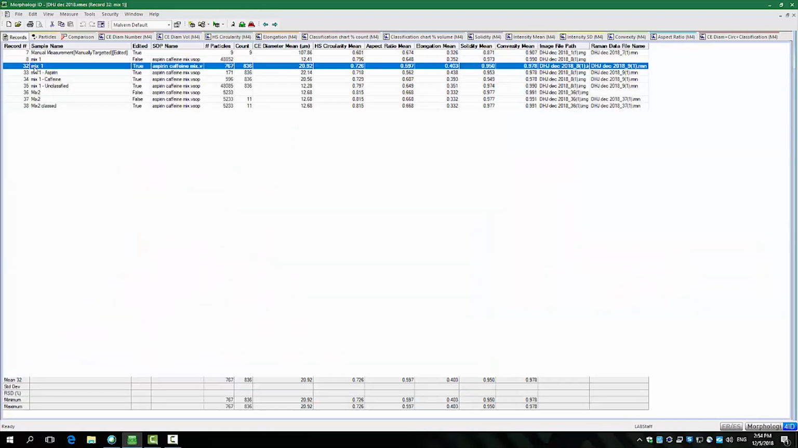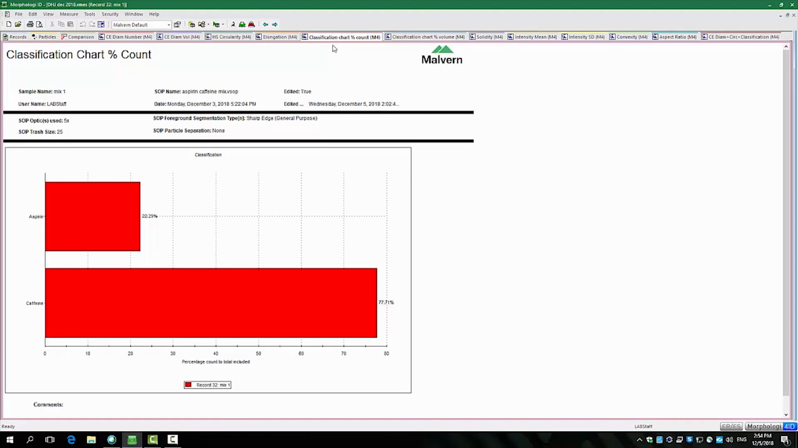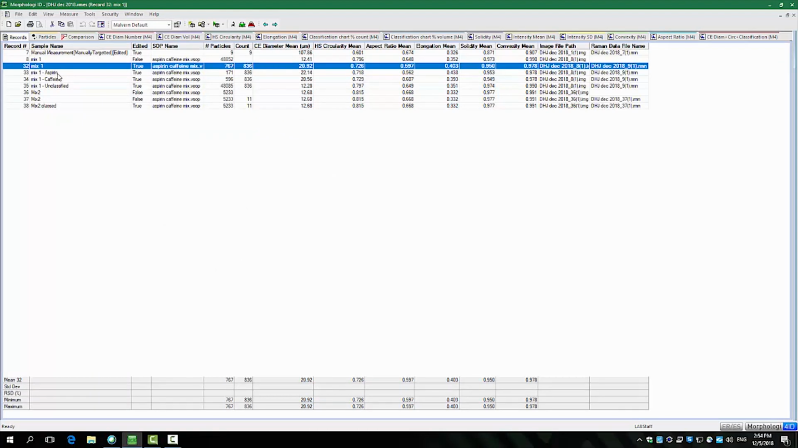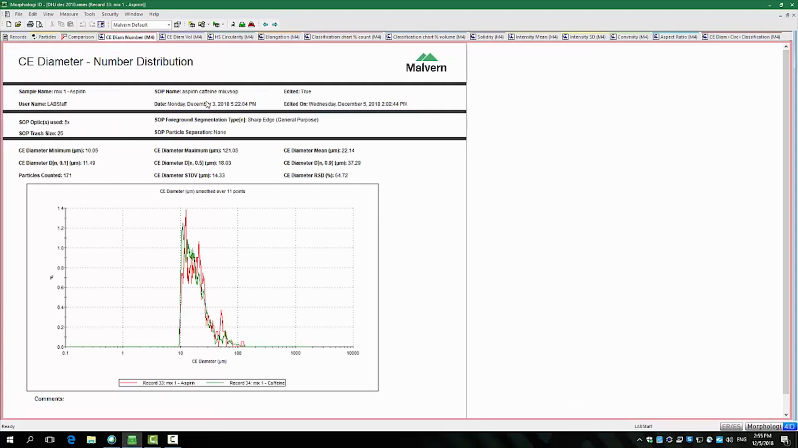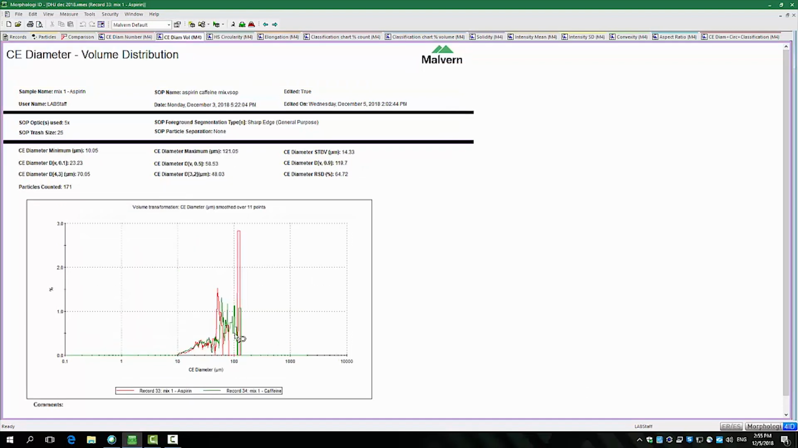If I then go back to that result and now look at my classification chart, I can see the proportion of particles that are chemically the same as aspirin and as caffeine. Here it's by number, or if it's more important, I can look at the result by volume. I can also split out the results for each of those, so I can look at the aspirin-only particles and the caffeine-only particles, and we can compare the different results. For example, by circular equivalent diameter by number, we can see the samples look very, very similar. Indeed, by volume, they look quite similar too.